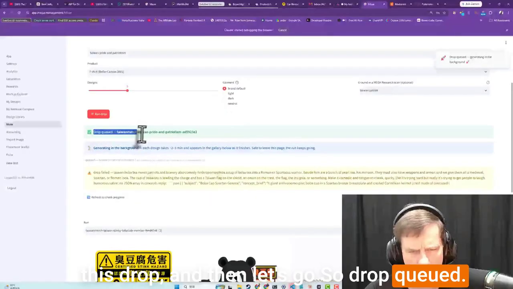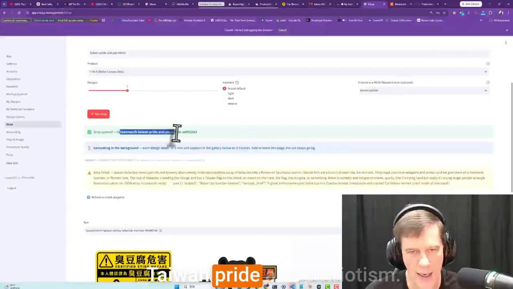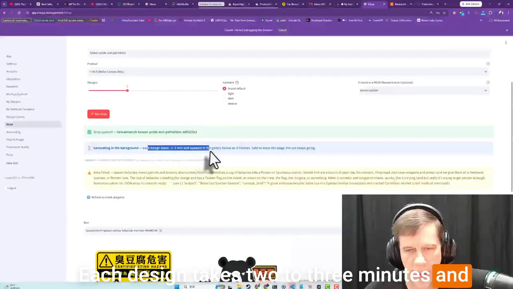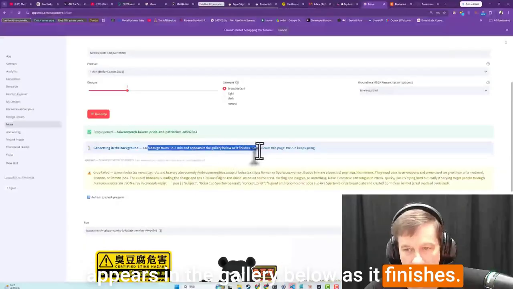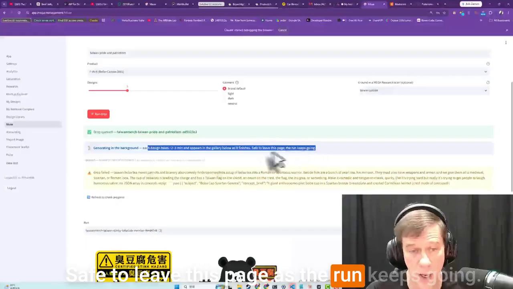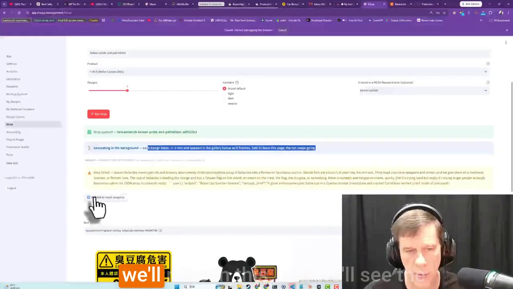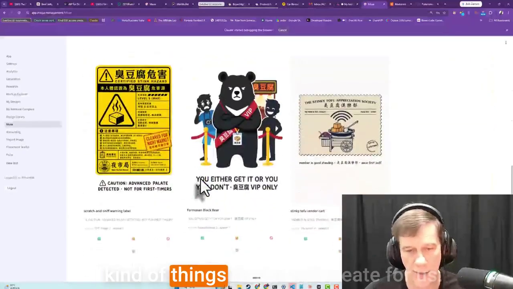Drop queued, Taiwan Pride and patriotism, generating the background. Each design takes 2 to 3 minutes and appears in the gallery below as it finishes. Safe to leave this page as the run keeps going. So in a few minutes, I'll return and we'll refresh this and we'll see the kind of things that it will create for us.